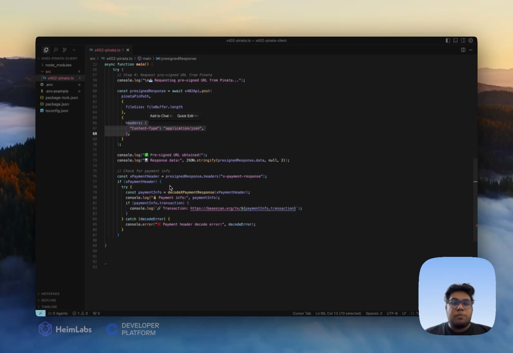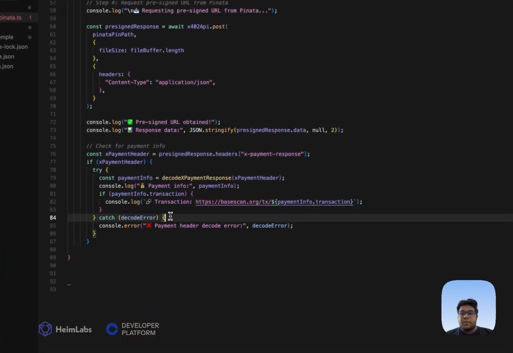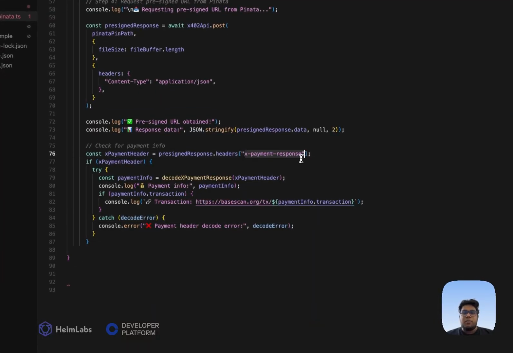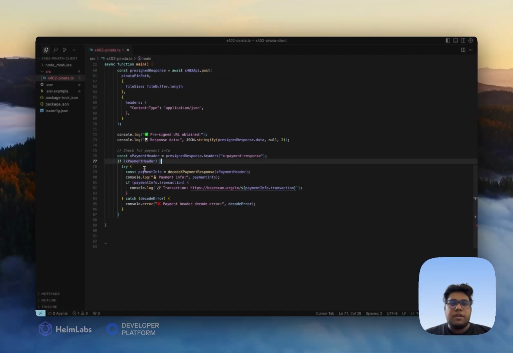And next we'll check for the payment info. So basically we'll be using the normal X402 steps. Here we get the pre-signed URL, and then we decode the pre-signed URL and check for the payment info. We'll be using const X payment header to get the X payment response header. This would be the one which would have all of the payment info for this URL.